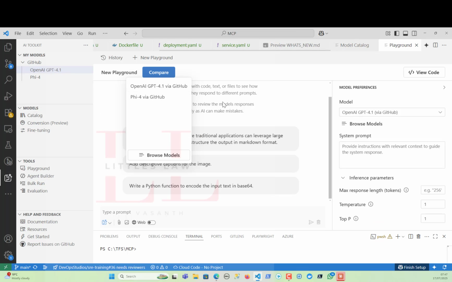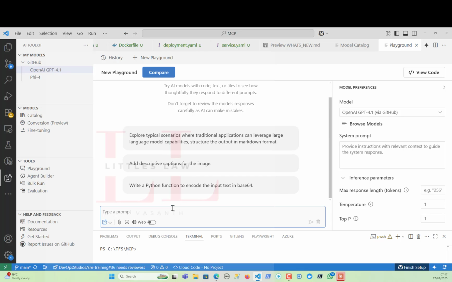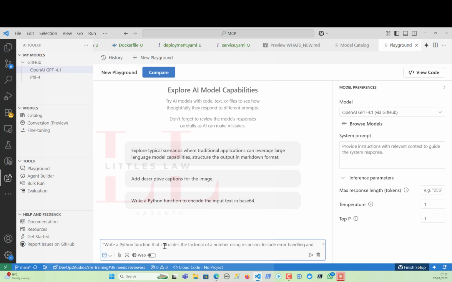So, starting with the first one. I've chosen OpenAI GPT 4.1 as my first model, and here I have my prompt. The prompt is very simple. All I'm asking it to do is write a Python function that calculates the factorial of a number using recursion, and I have also asked it to include error handling and a docstring.